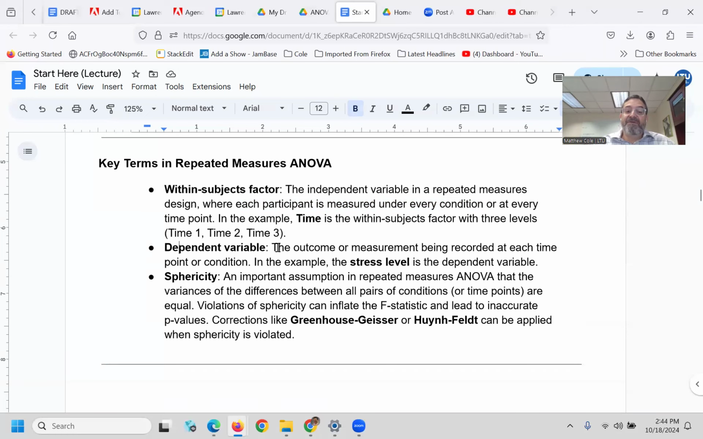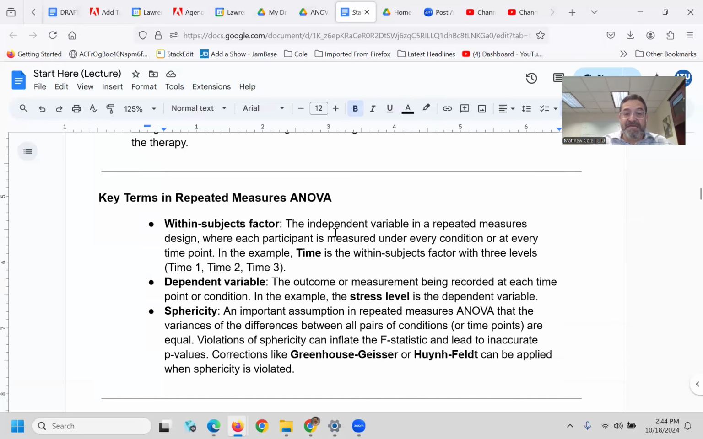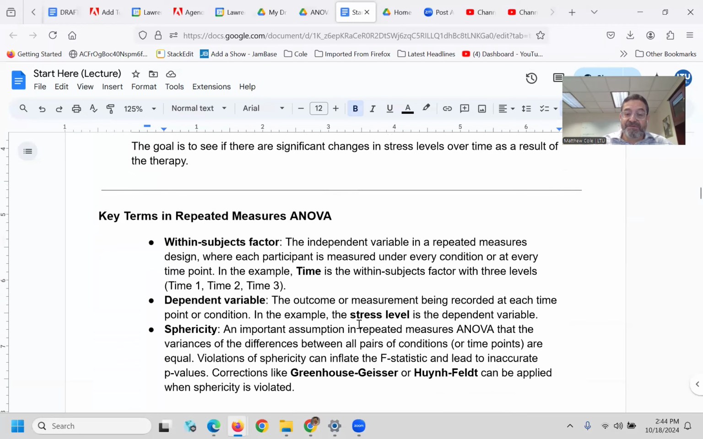The dependent variable, that's our outcome. We're going to have one score. That's our score that's being measured at the different time points. And so in this example that we gave here, we're talking about the level of stress, whatever that self-report stress level is. Maybe somebody is saying on a scale of 1 to 5, tell me what you are.